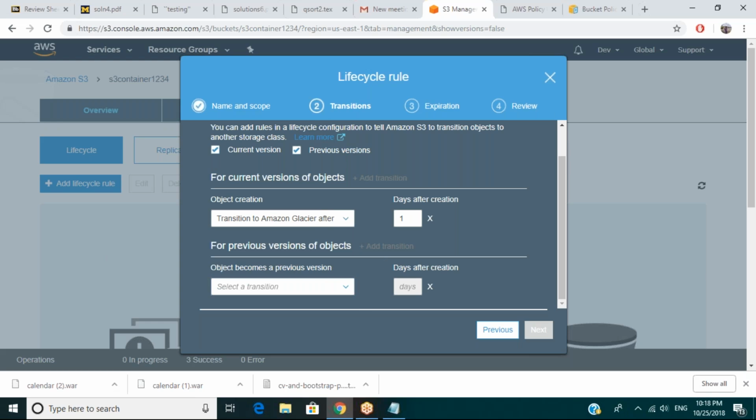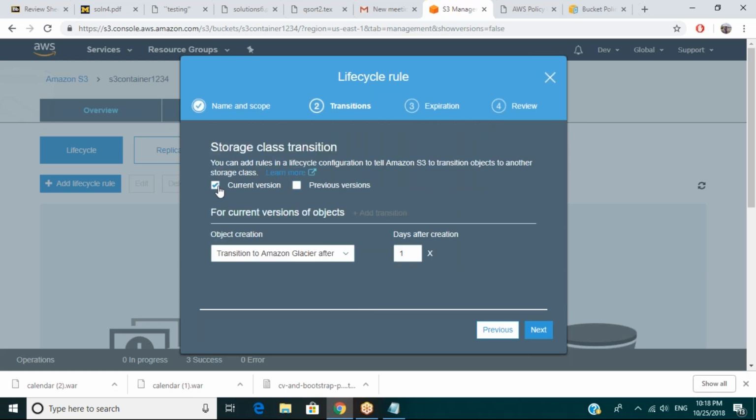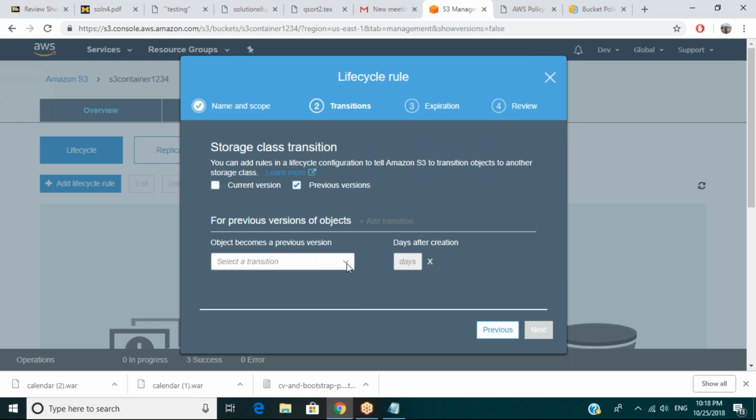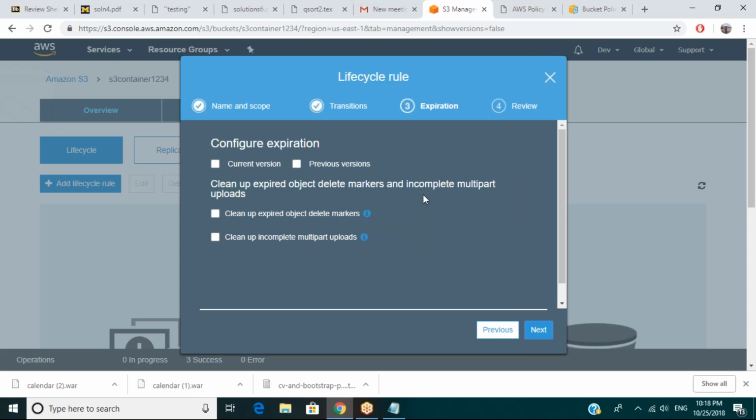So I'll just remove this for now and I'll do it for the previous one. Let's say we want to keep the current and we'll do it for previous, and I'm going to add a transition for it. And I'll say move it to Glacier after 1 day and next. So that means by tomorrow it should go. So that's what I said in terms of lifecycle.